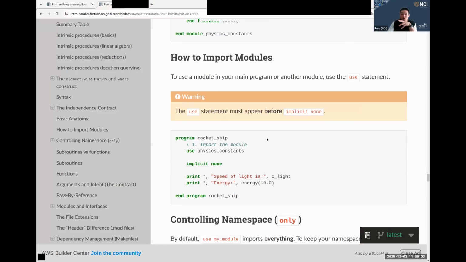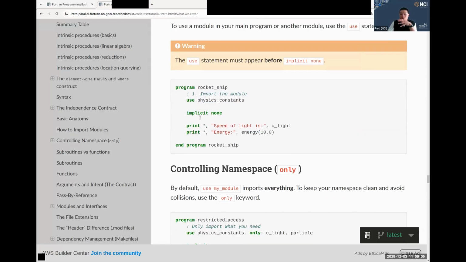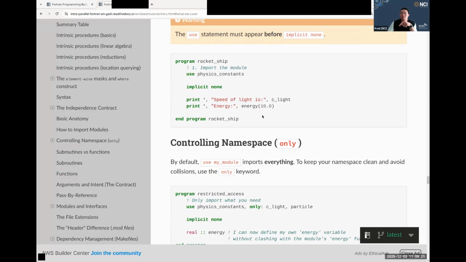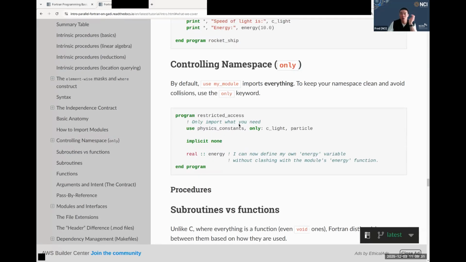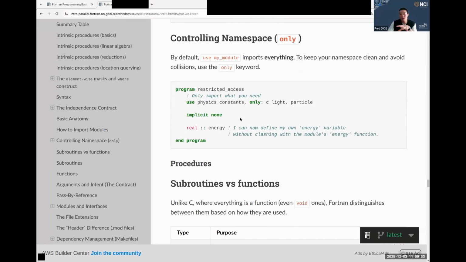So how do you import the module? You can import the module, and the keyword is use. I said before, implicit none is usually on top of the program, unless you have a use module. If you use a module, you need to use it prior to implicit none. And then once you use the module, you can call the defined variables and functions from that module. If you just want to use certain parts of the module, you can use the keyword only to import certain parts of the module.